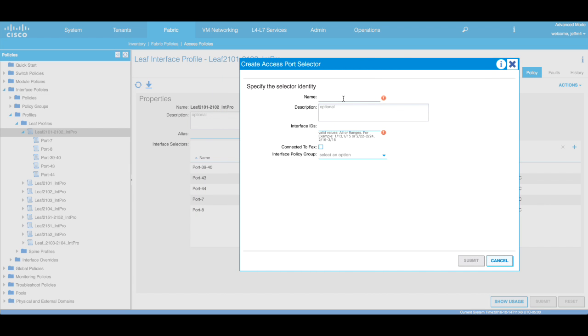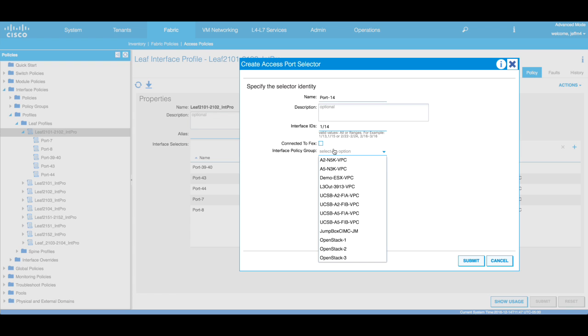Over here, I generally just name mine the port because as I drop the thing down, I like to see what ports are configured. These are totally arbitrary names. My mantra is keep it as simple as possible, yet meaningful. So let's just go ahead and create port 14. It's probably not in use. 1/14, and then we're going to find our policy group. That's it. Okay, so I just said I want to plug in a new ESX box.